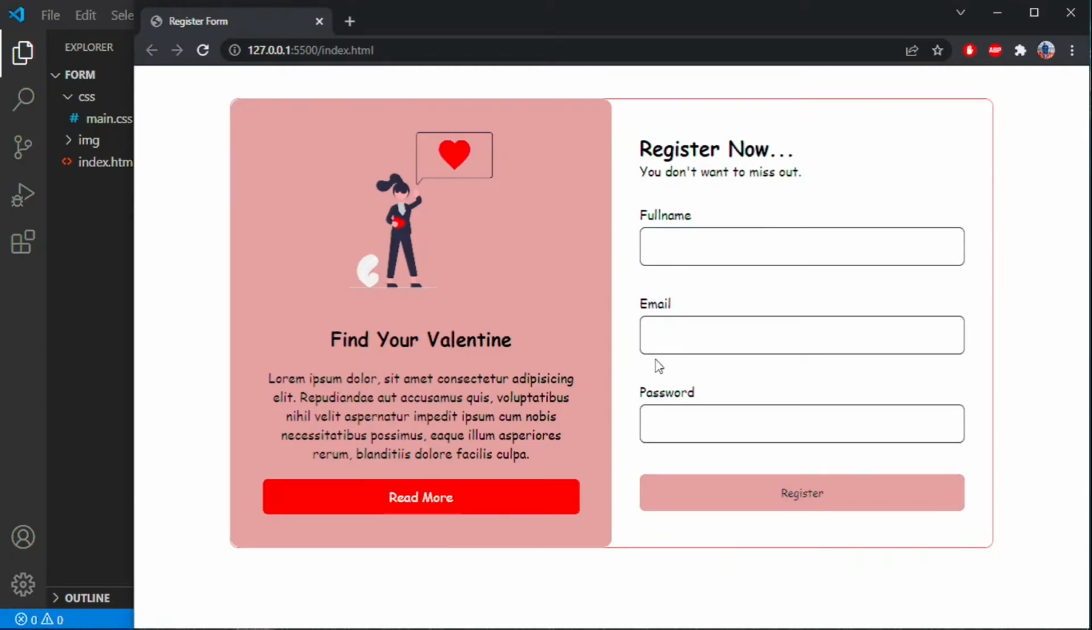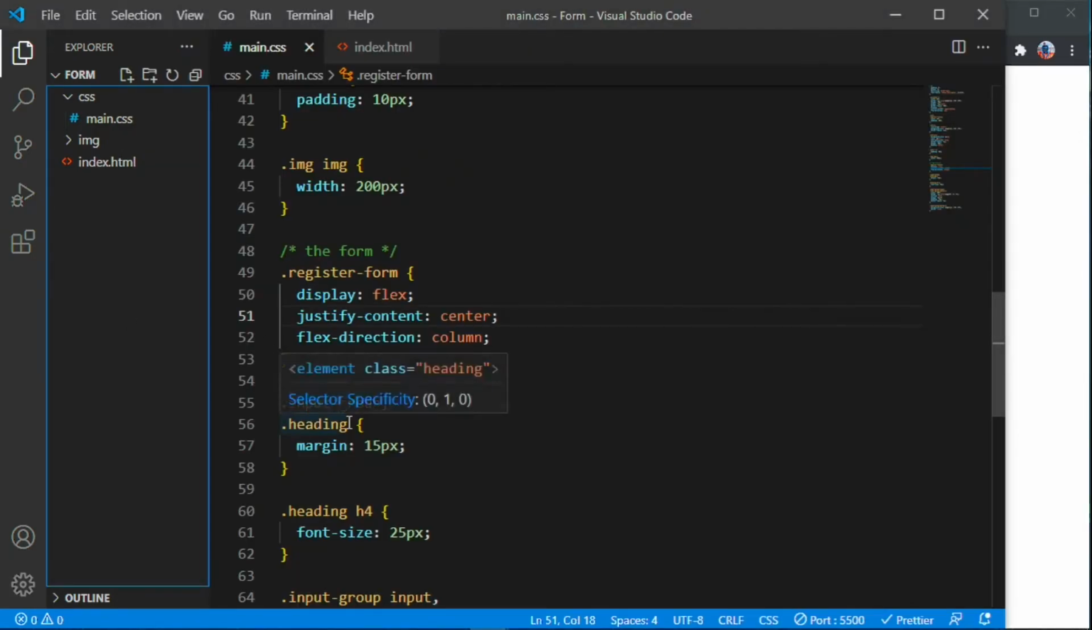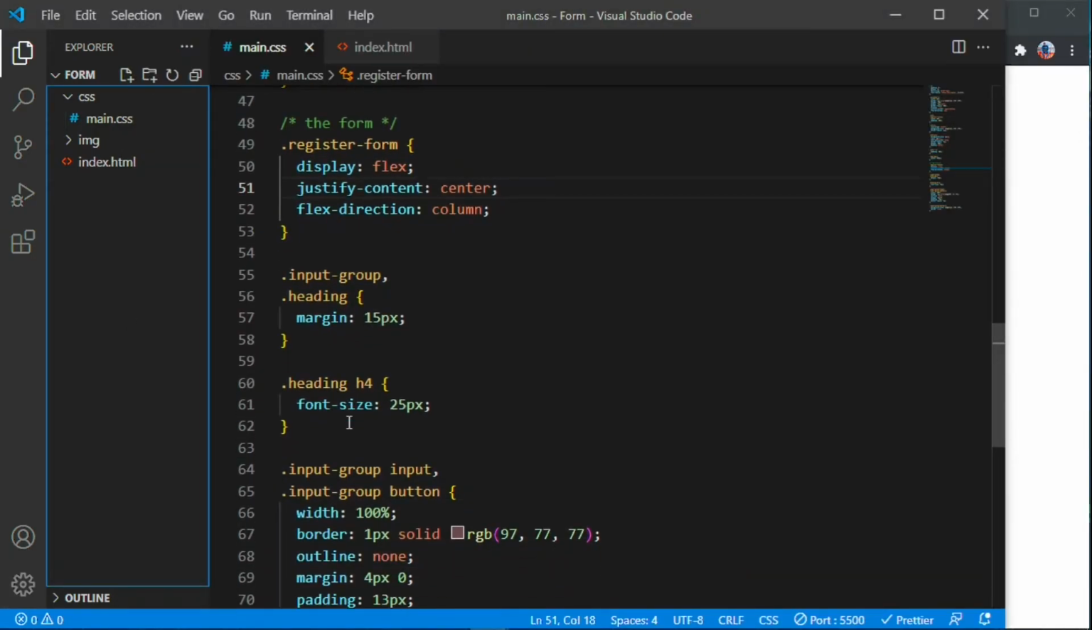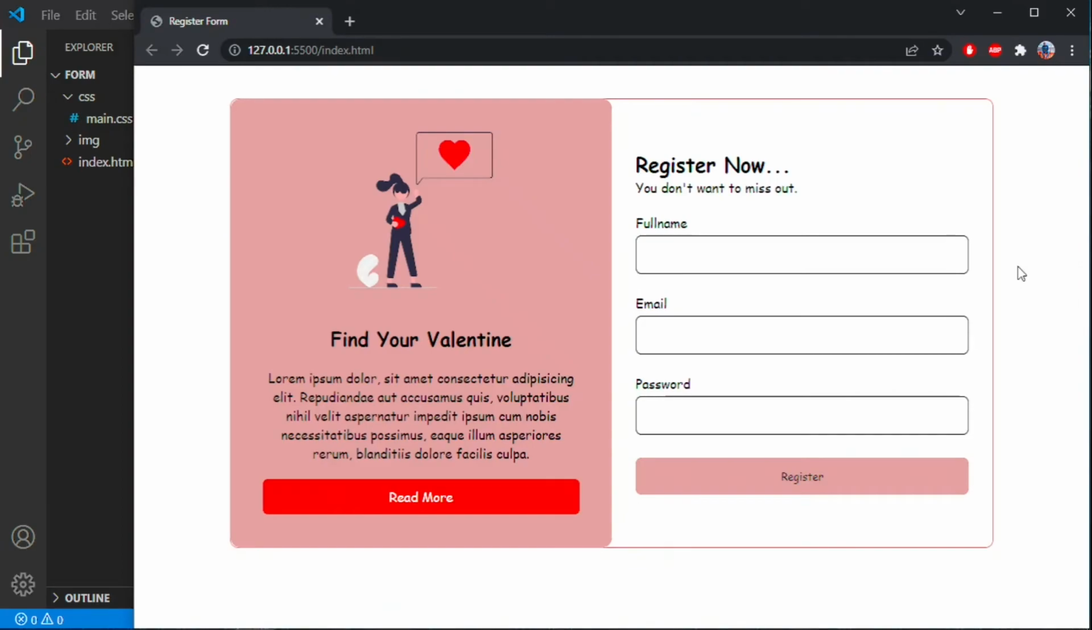There's too much space between this content here. There's too much space. How does it look? I think it looks okay. It looks pretty okay.